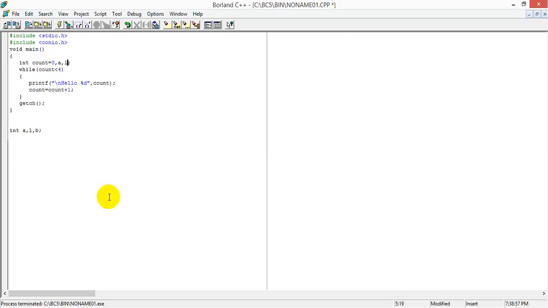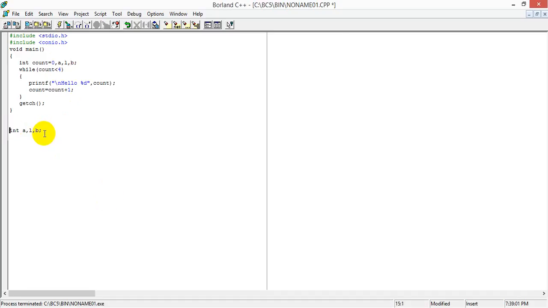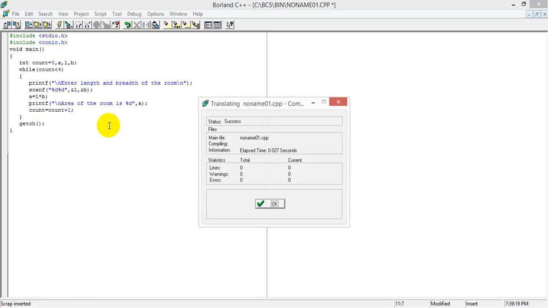Integer area, length and breadth. Now in this case, we're displaying the value of count and hello. Now we'll be executing these statements as many times as per our requirement.